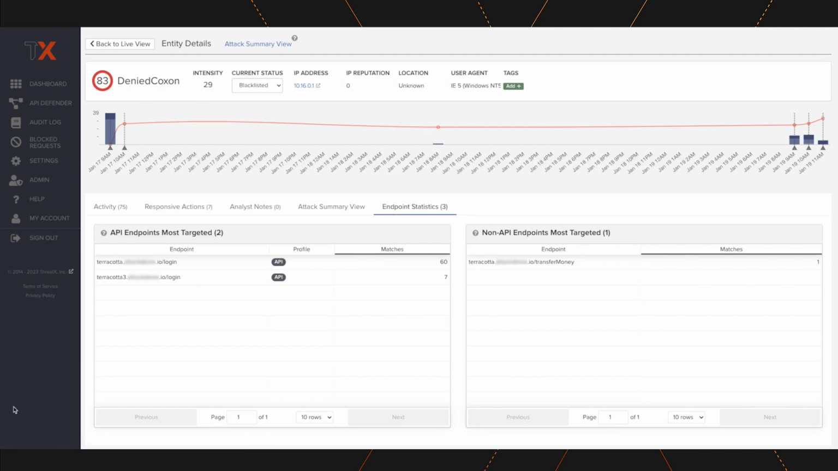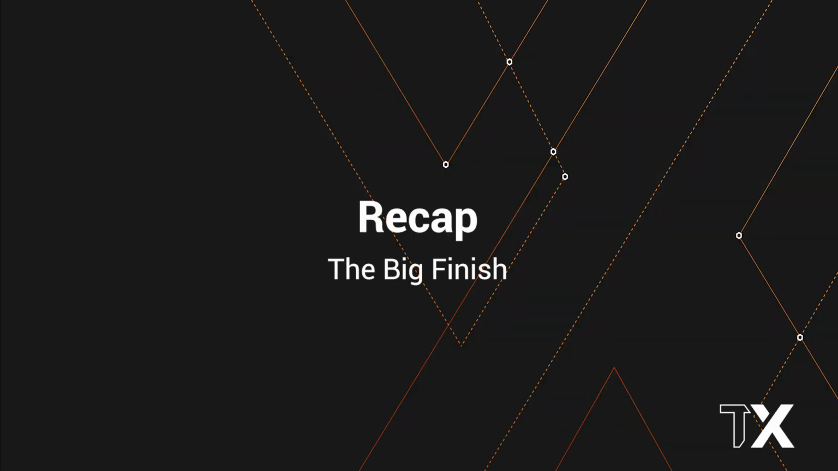Endpoint statistics showcases every single API that this attacker targeted during his attempts, as well as any non-API identified paths in the application. Here we can see a majority of the attempts were targeted towards this API. However, there was one request trying to exploit a path in the application that is managing payments. So with that, I'd like to recap.